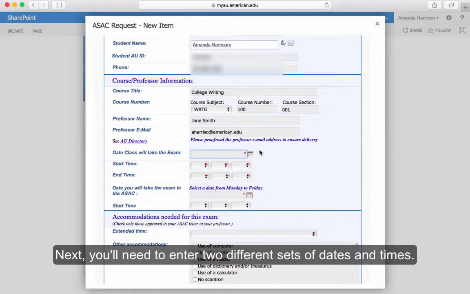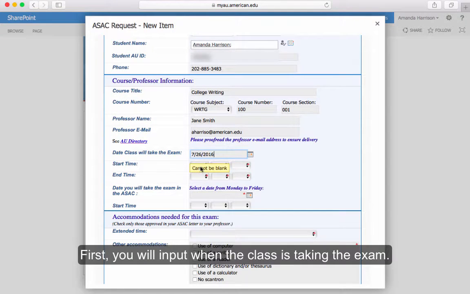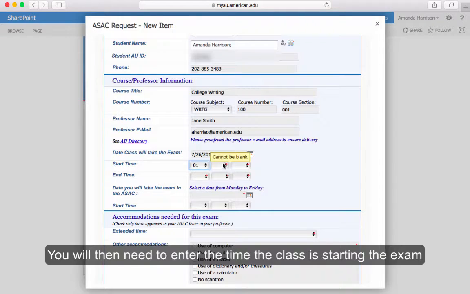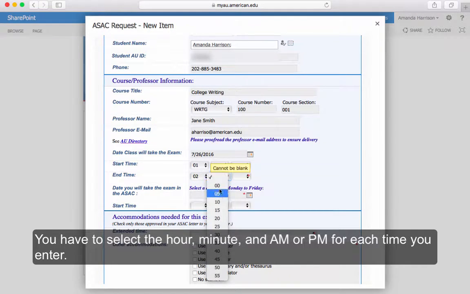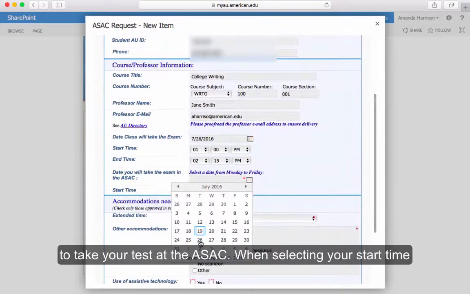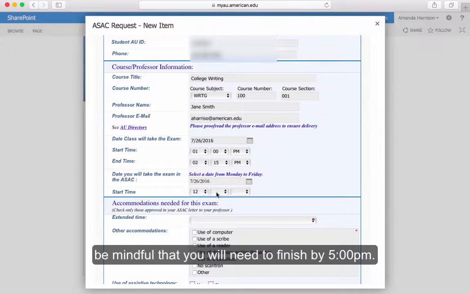Next, you'll need to enter two different sets of dates and times. First, you will input when the class is taking the exam. You can click on the calendar to pick the date. You will then need to enter the time the class is starting the exam and when they are finishing it. You have to select the hour, minute, and AM or PM for each time you enter. Next, you should select the date and start time you are requesting to take your test at the ASAC. When selecting your start time, be mindful that you will need to finish by 5 p.m.